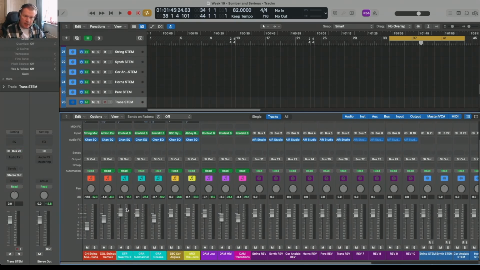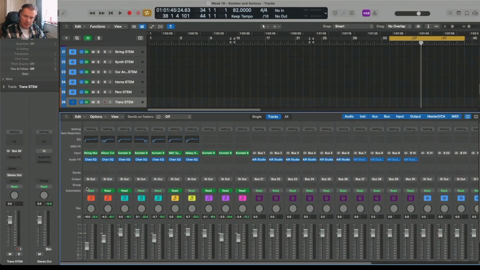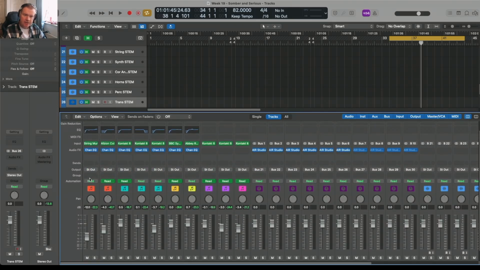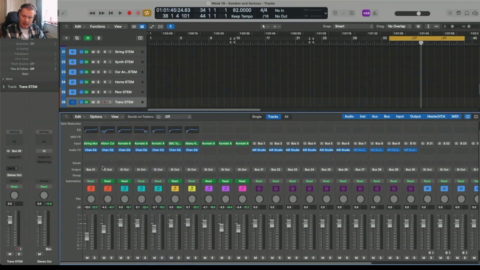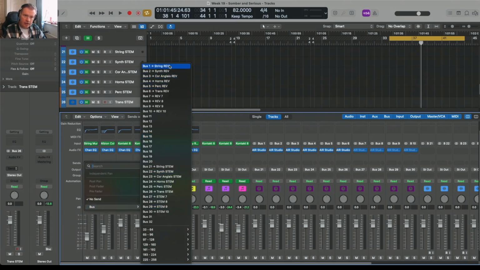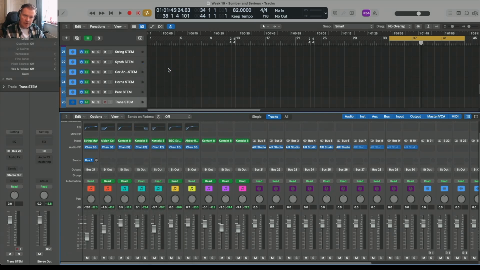Next step, we go through and we take each of our instruments, we add them to the correct output. So instead of going to the stereo output now, they're going to go to the correct stem. So the strings will go to the string stem as an output. And I'm also going to set the send to the string reverb, for example. So we've got the reverb and the stem in the send and the output. I'm going to do that across all the instruments.